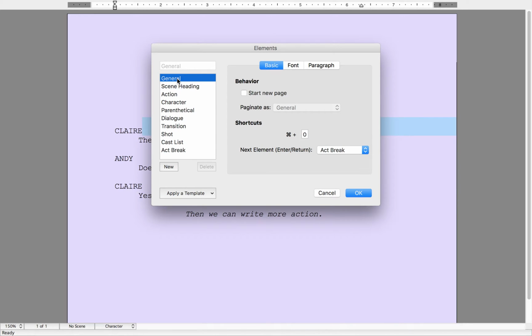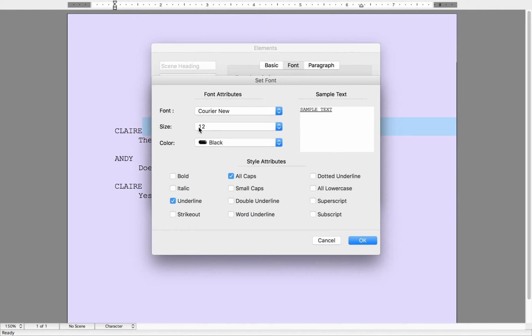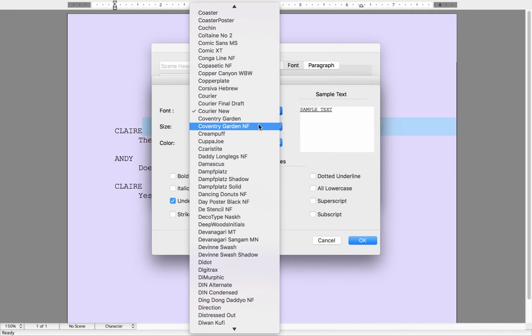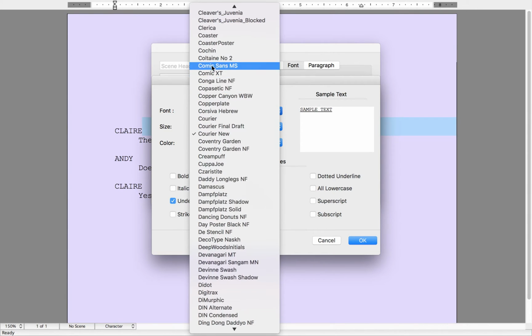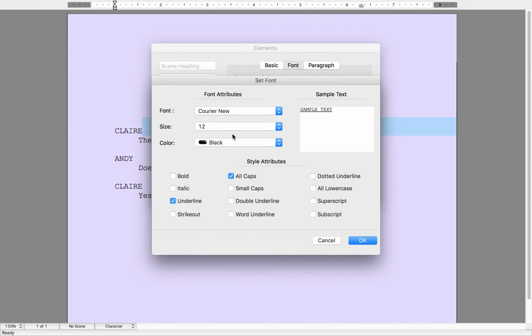So our general, to be honest, you don't really use general particularly in a script. That's just kind of like normal word processor type writing. Scene heading, however, we need to change. So all of the font should be in either Courier New or Courier Final Draft. Either of those work fine. I found that when you change the font in Final Draft, it doesn't work very well. It gets quite laggy. It's quite slow. So I would stick with Courier New, that's pretty much the standard for the industry.